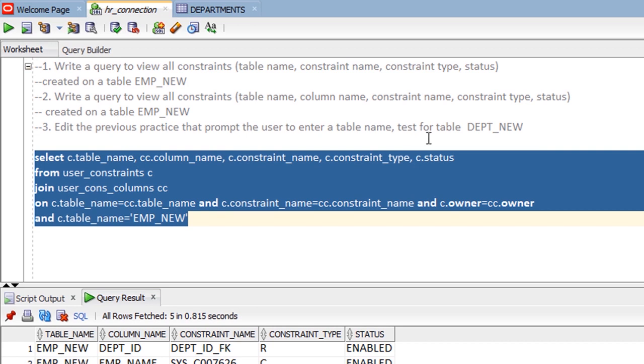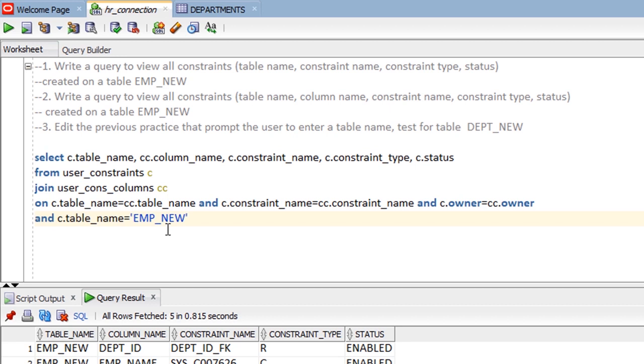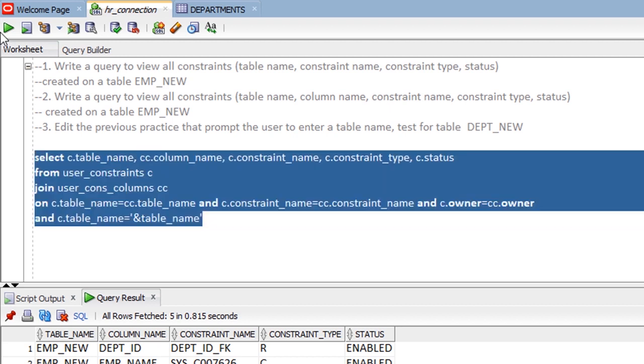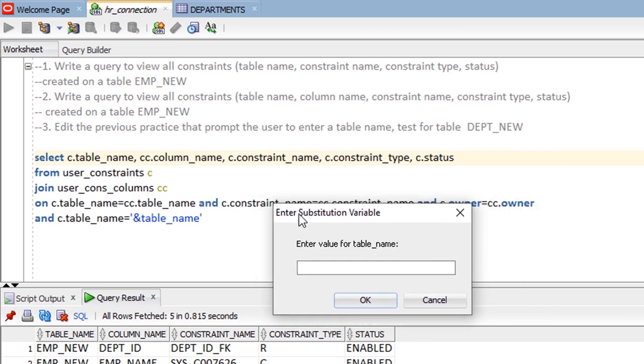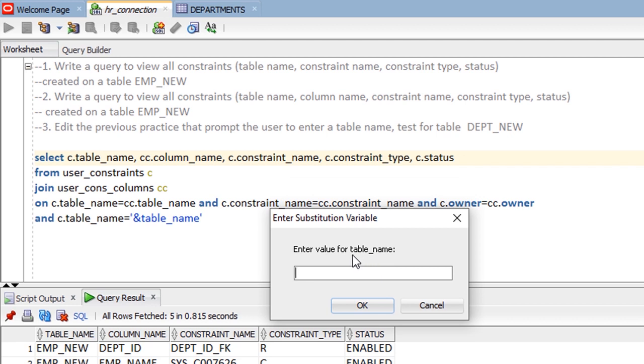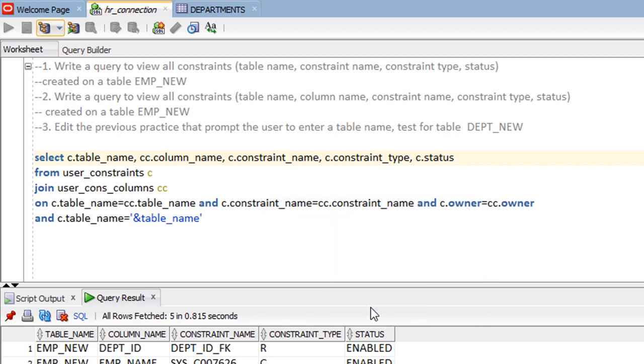In the last practice, edit the previous practice to prompt the user to enter the table name, test for table dept_new. So here we want to make our select statement more flexible by using substitution variables. Instead of providing here a specific table name, we can use ampersand and provide, for example, table_name for the substitution variable name. Once finished, run the select statement, and here we go. So as we can see, SQL Developer prompts for the value of the variable table_name, so we can test for dept_new and click here OK.